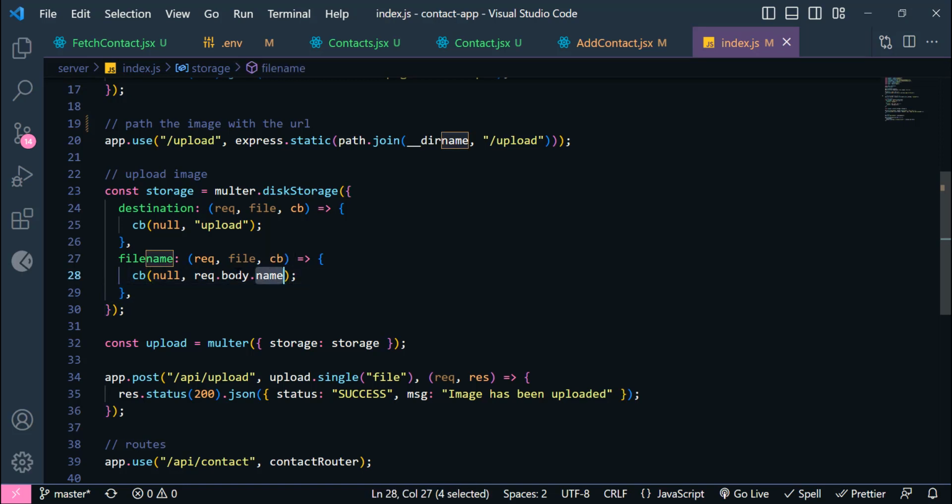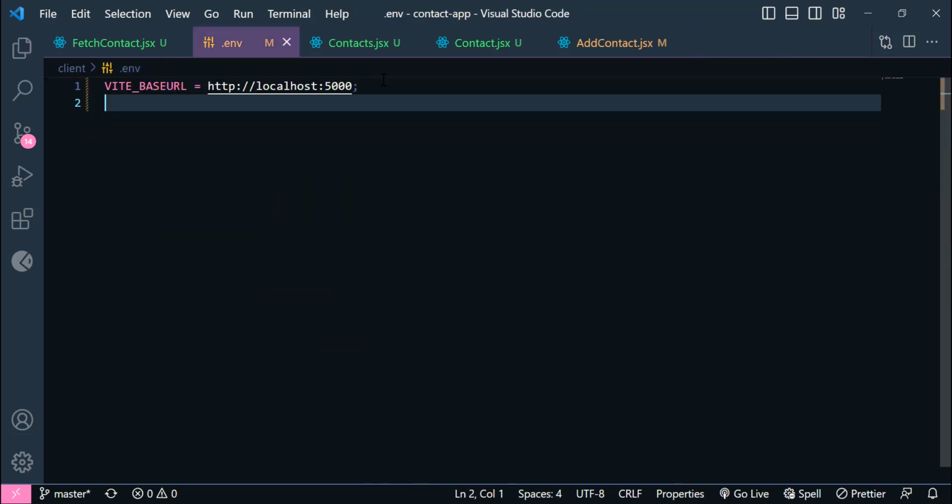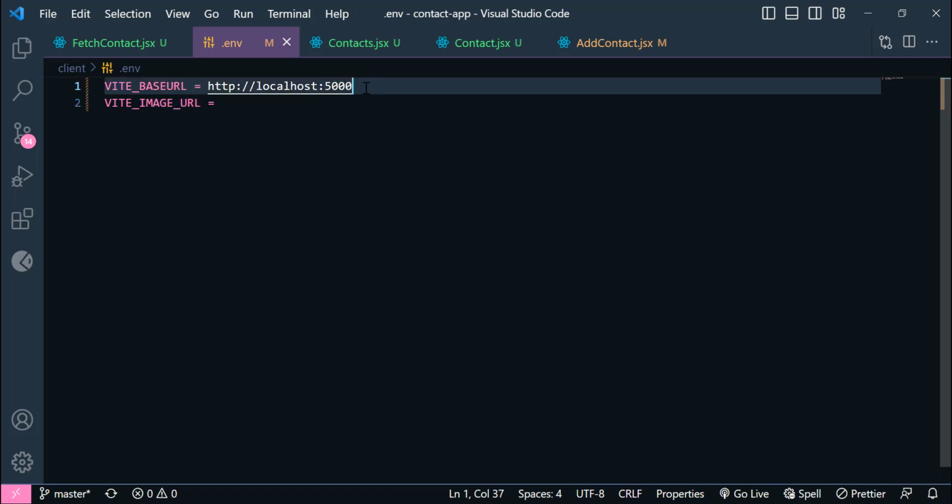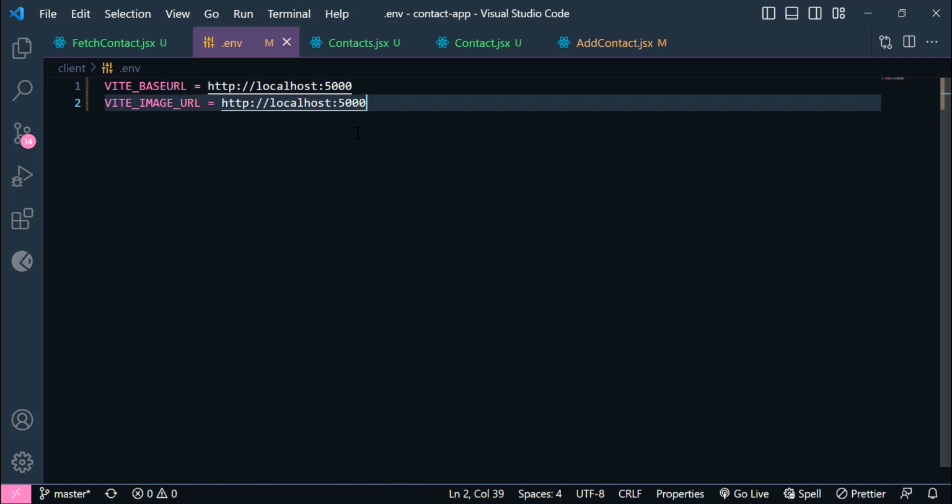Okay. So now let's display that inside React. So at first I'm gonna open this .env file here. Again we need to have a URL. This time it's gonna be image URL, okay? And the URL is gonna be this. But following that we need to write /upload, if you remember here. And after this slash, our image name will be, okay?